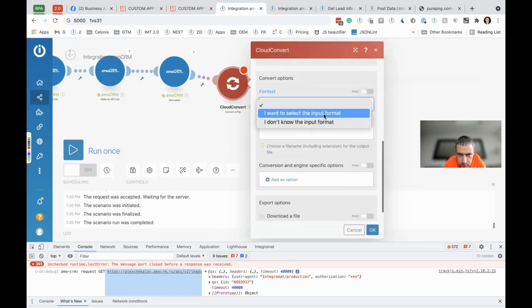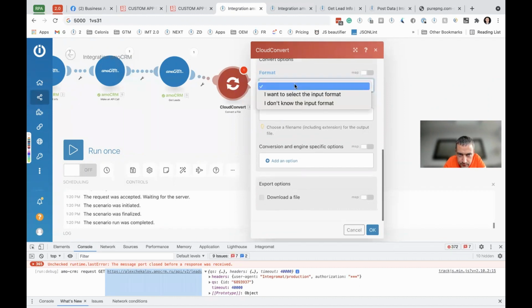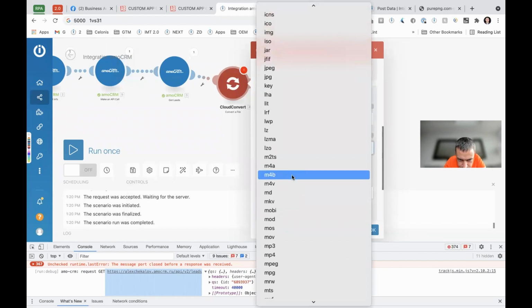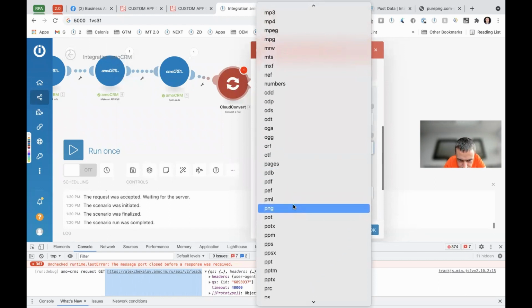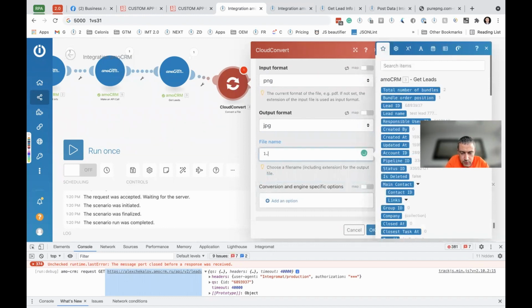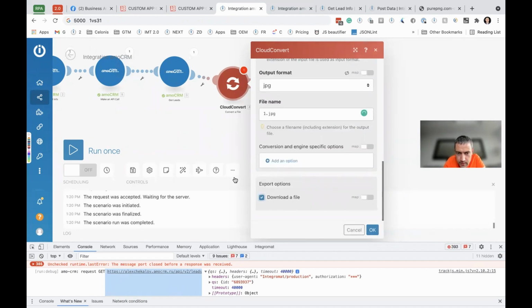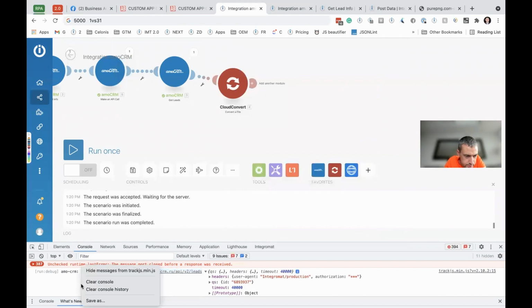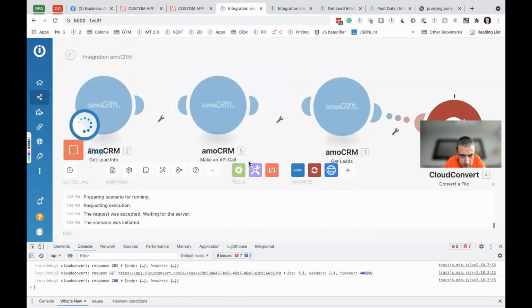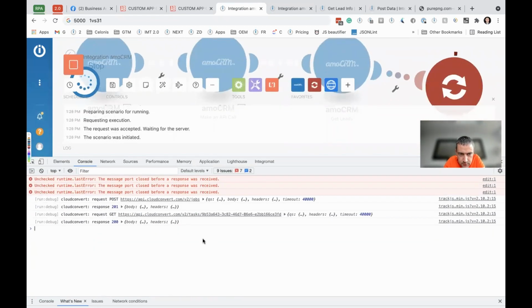Options, I want to select whatever the format. Input will be PNG. JPEG, let's do like this. Hopefully Cloud Convert won't fail. And also the option download, this is another call here. So if we clear the console and run it, you may not see all of them, but most of them. So you see we got 2 of them.